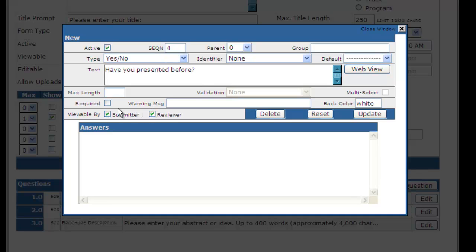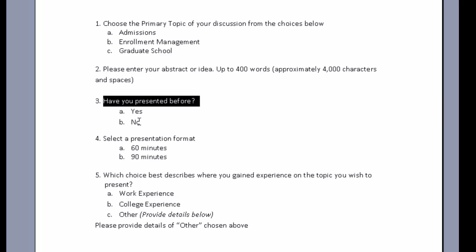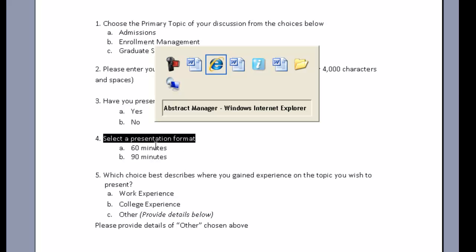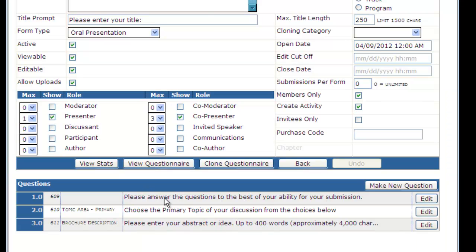And again, you can decide whether or not you want that question to be required, meaning you've got to have an answer to that before you could accept that submission. But in this case, I'm not going to make it required. Update. Once that's updated, you close. And we'll go to the next question. Because I selected yes, no question, those options are already showing up in that order, yes and no. Select a presentation format.